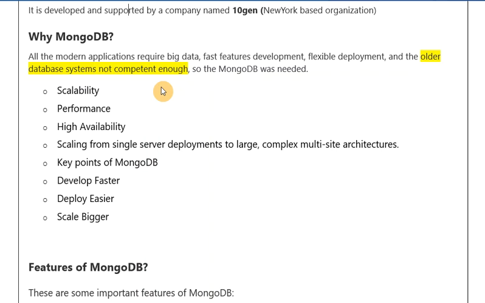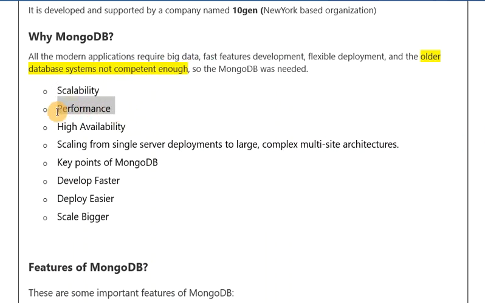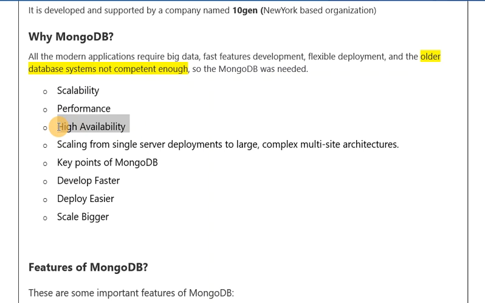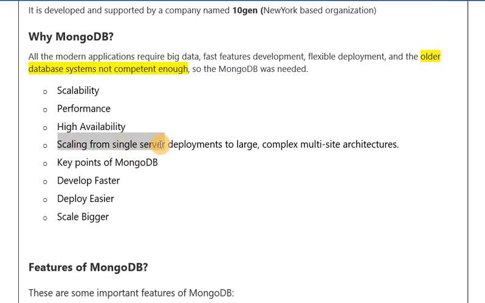MongoDB is faster than the traditional database, and apart from this, there are other features as well. So you can see here, one is scalability, meaning we can scale it up to the requirement of the project, whatever we want. And obviously the performance is better than the traditional RDBMS, which we have discussed. And it is high availability, meaning there is no maintenance time, it takes no more than a few seconds. That is why it is high availability. And you can see scaling from single server deployment to large and complex multi-site architecture. So let's suppose you have a project that is being maintained by multiple servers. That kind of scaling is also available in MongoDB.